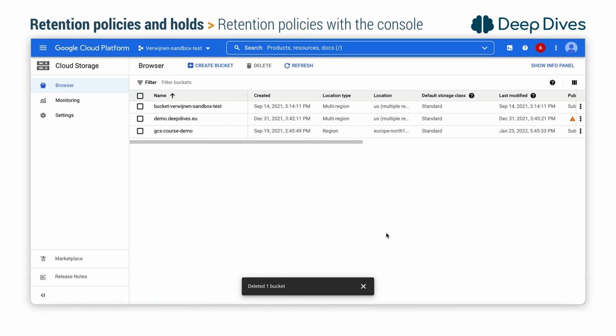And there you go. So you can see that the bucket could be deleted, but only once all of the files in it had reached their retention time.